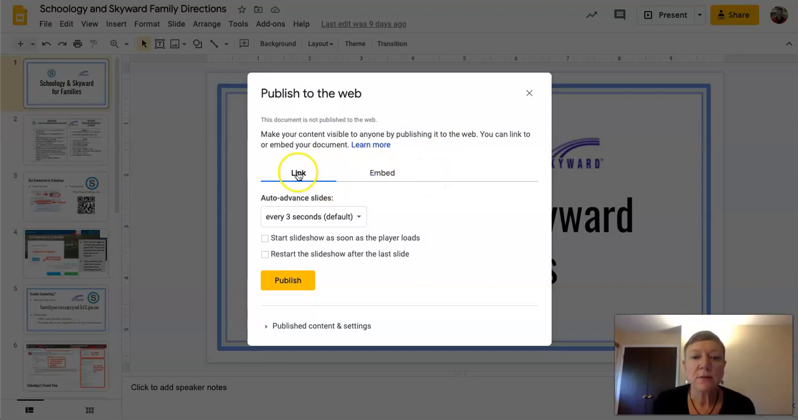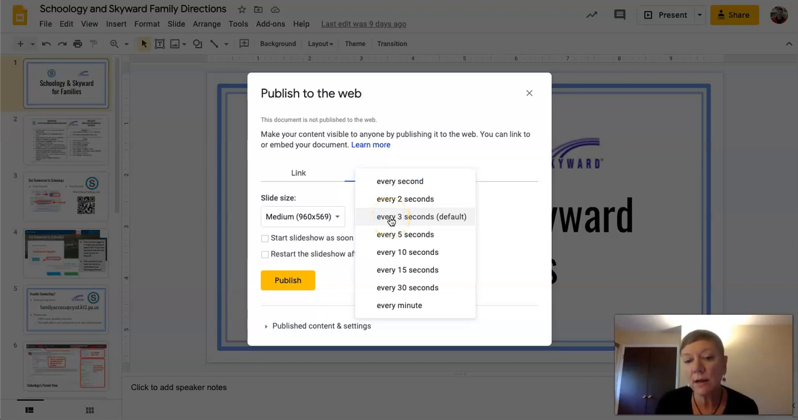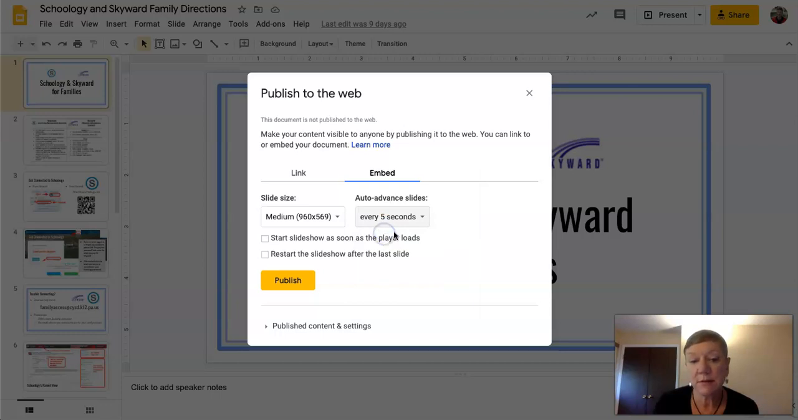And here you decide if you want it to be a link or embed. Of course, we said we want to do embed code because I want it to live on the Schoology page. You can decide on the size and how quickly you want the slides to advance. I'm going to just do every 5 seconds. Do you want it to start as soon as the player loads? Do you want to restart it after the last slide? I'm just going to leave those unchecked for now.